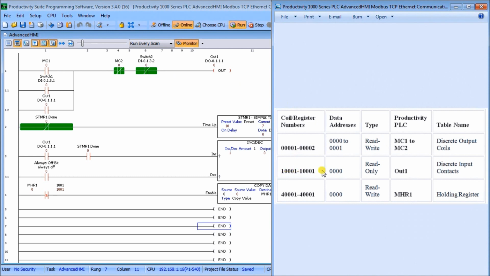10001, which is my output 1. So I take this output 1 here, and I use that as a Modbus address to determine the status of that output. And then I have 40001, or 40,001, which is my MHR. So this is the Modbus holding register 1, and this is pre-described in the Modbus certifications.